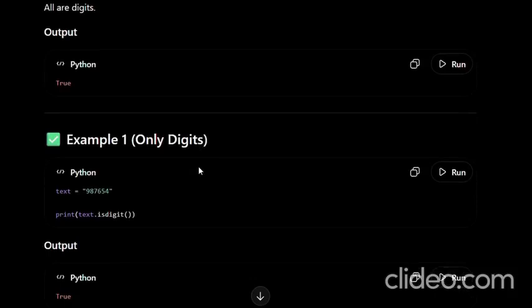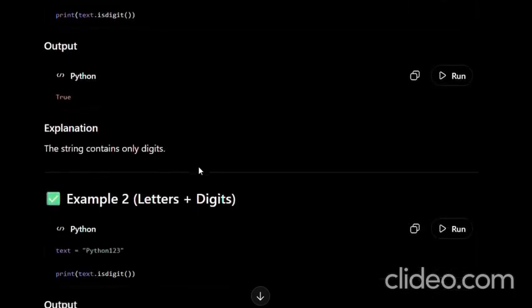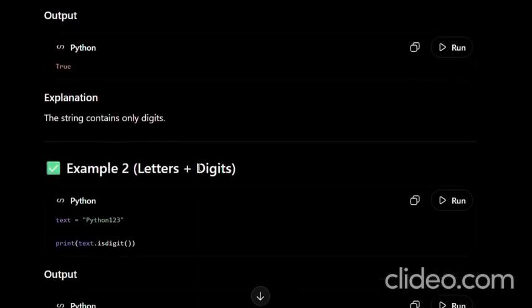All the characters are digits here, so that's why it's True. Example number one: if only digits are there in a string, the output is True as given here. Example number two, letters plus digits. Letters are not digits, so it should return False as output. In "Python", each character is a letter, so it returns False in this condition.